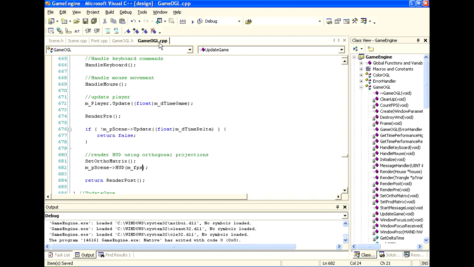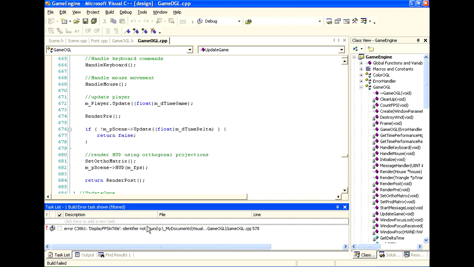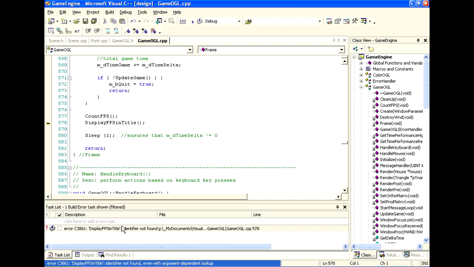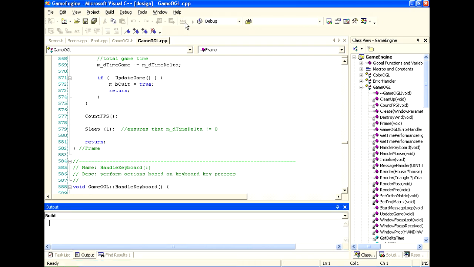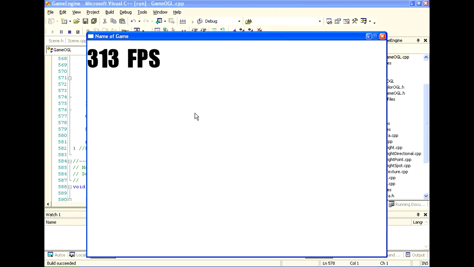Now there's one other thing we need to change inside game OpenGL.cpp, but I don't remember where it is, so I'm just going to try to compile this and it'll tell me where it is because it's generating an error message here. So inside frame, we deleted this function so we can actually go and delete that function call since it no longer exists. Okay, so let's go and run this now. And notice that the frames per second have jumped up from 313 all the way to 472, somewhere around 470. So we got like over an extra 100 frames per second just by making that one change.